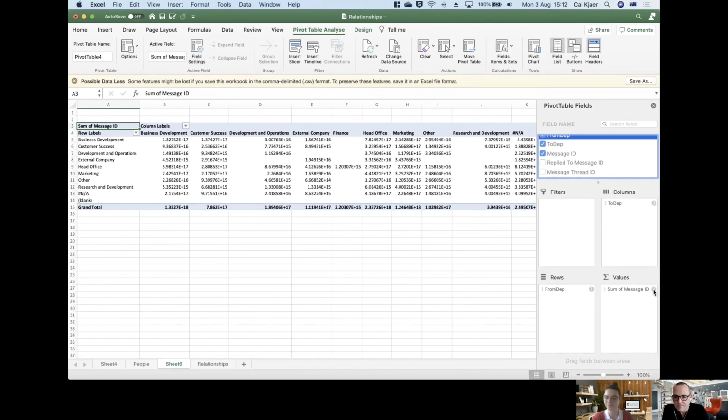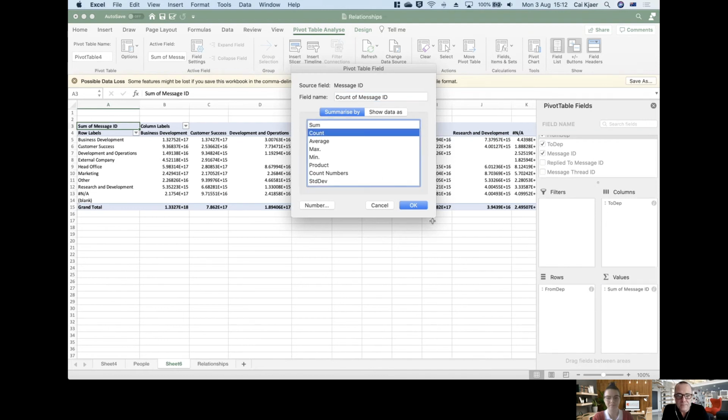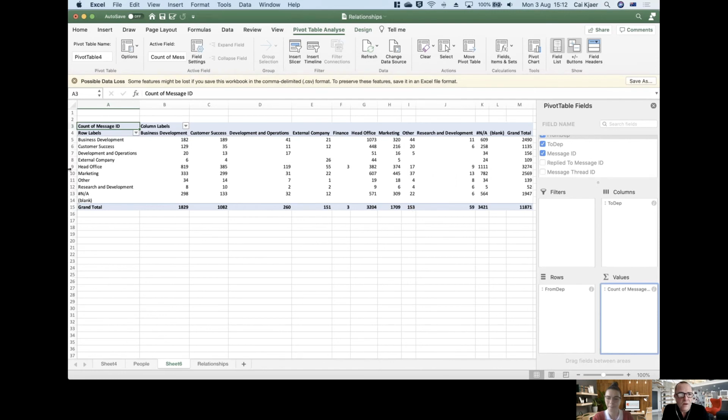And I don't want to do a sum. I just want to count how many times they've interacted with each other. And I do a count. And now suddenly I can see all the times, for instance, that customer success have replied to business development 129 times. So this is a very easy way of aggregating the data. And as I said, the sky's the limit. Here are just two examples of what you can do using the raw data, and then a combination of VLOOKUP and pivot tables. So it's super simple stuff, but it's extremely interesting.